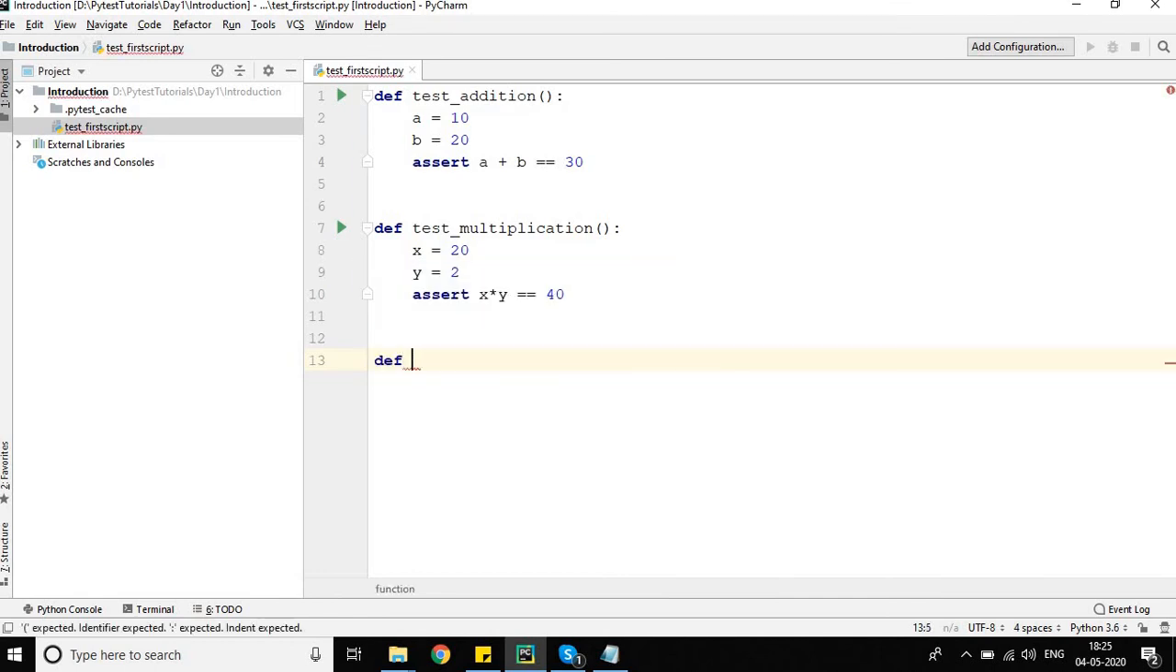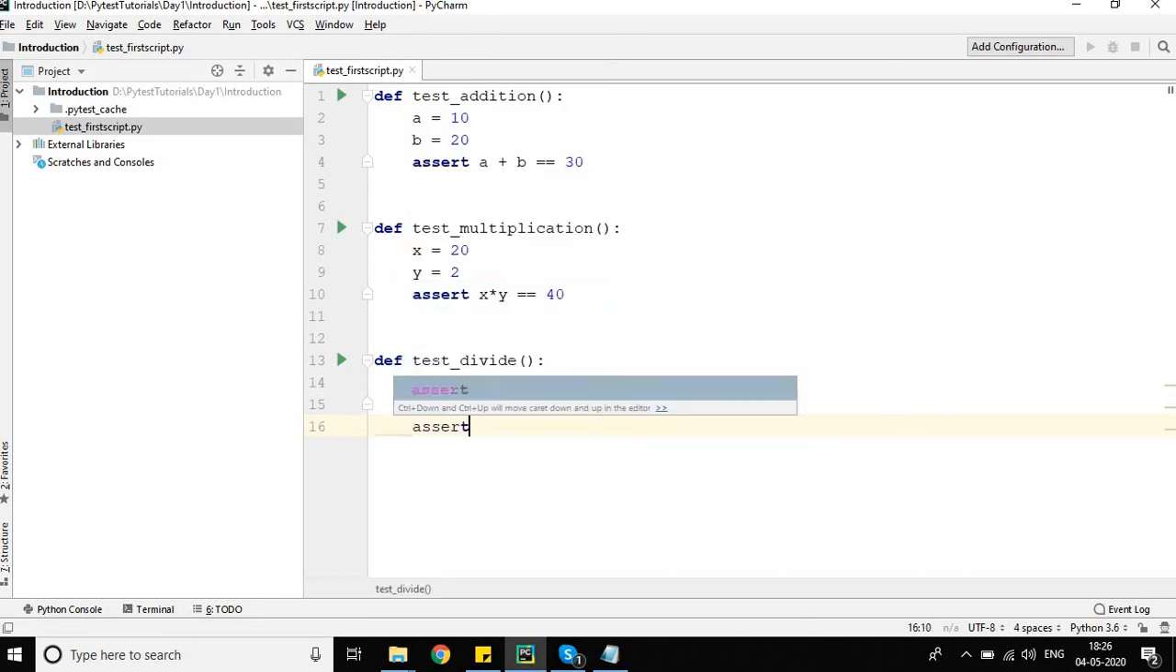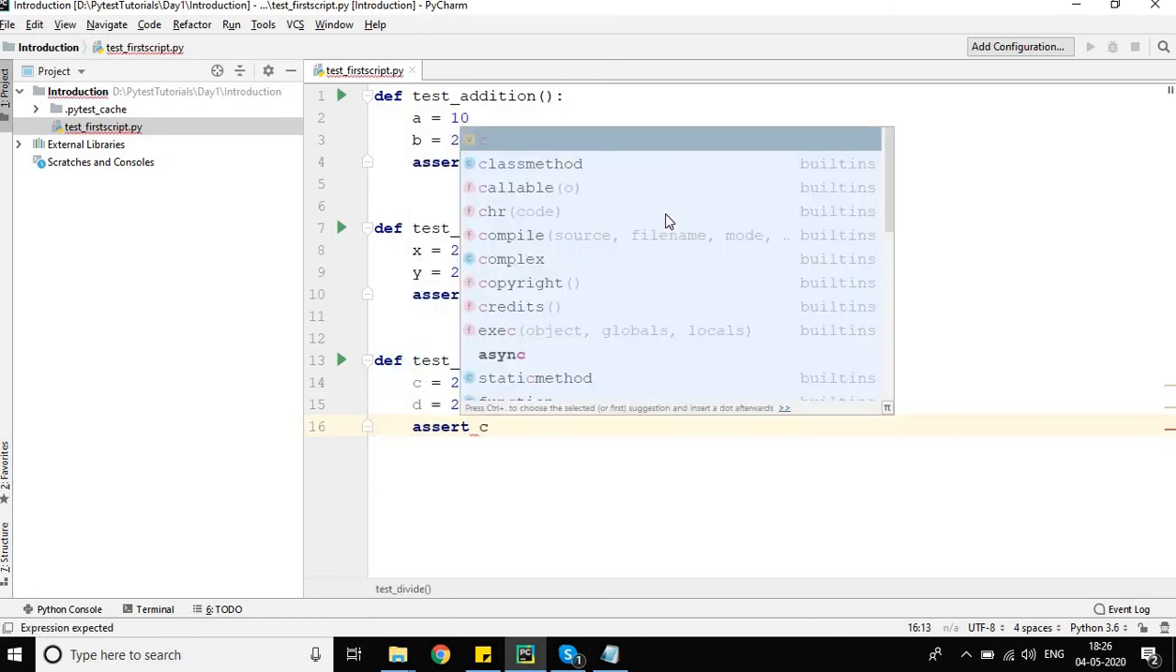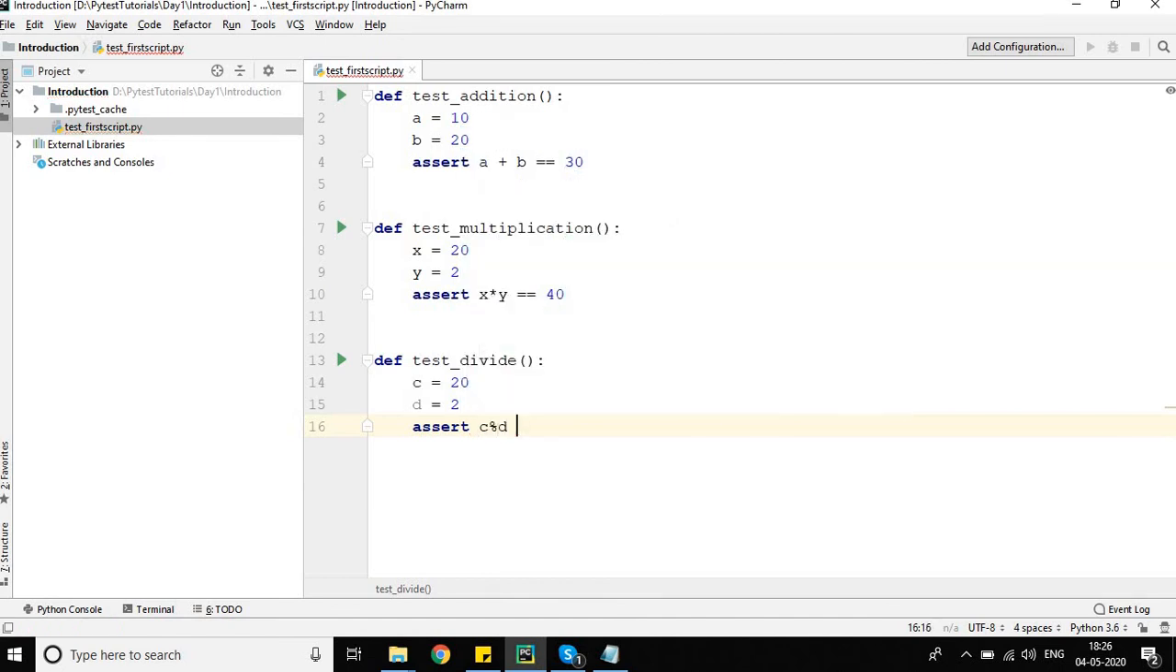The third test function will define the division of a number. So let's say c is equal to 20 and d is equal to 2. Now we'll divide c divided by d and we'll assert the values, its remainder. So we have defined three test functions here.